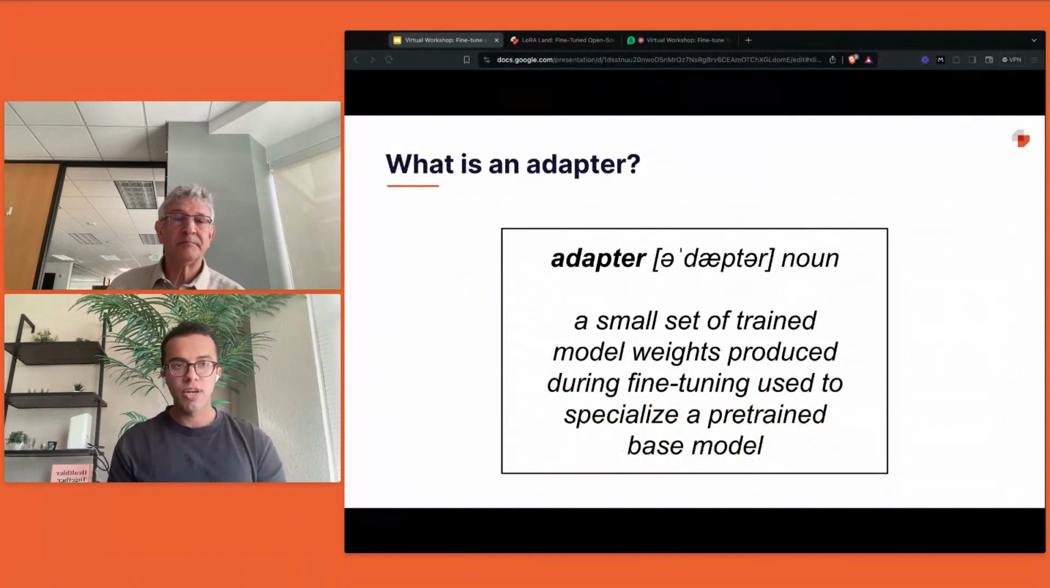Cool. And so just to summarize, what is an adapter? It's essentially a small set of trained model weights that are produced during the fine-tuning process that are used to specialize your pre-trained base model to your specific task.